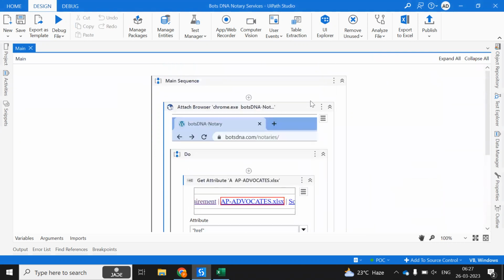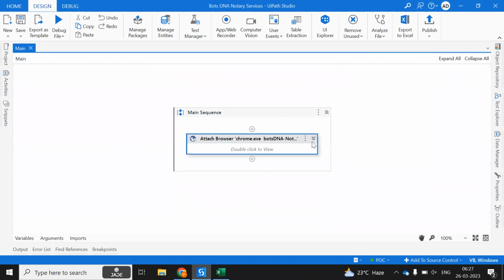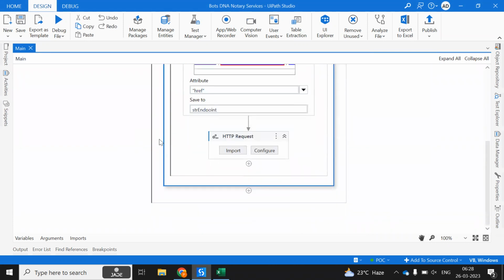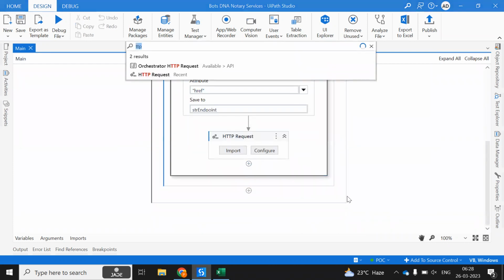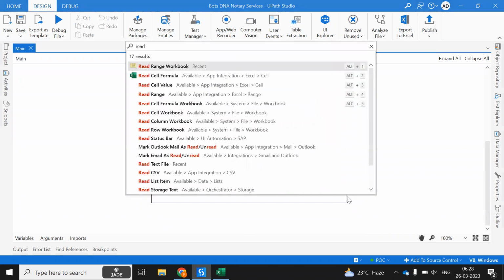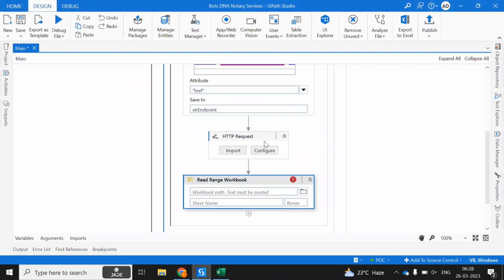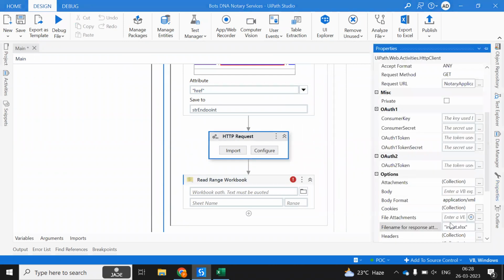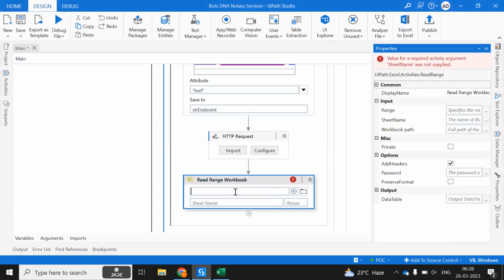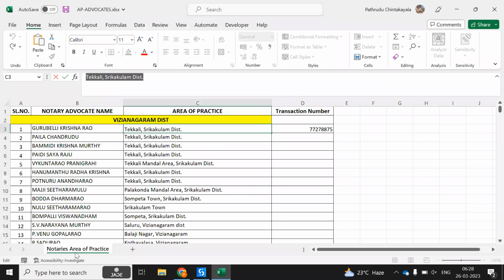And what we need to do now later. So now we need to read the data from that. Read range. I'll take workbook. And whatever the file name we gave here, we'll take that. And we'll give the sheet name.